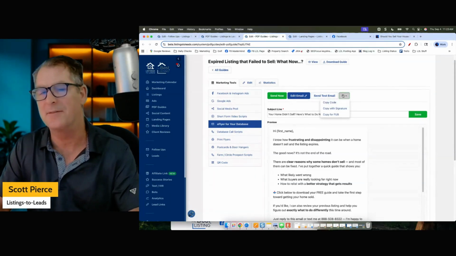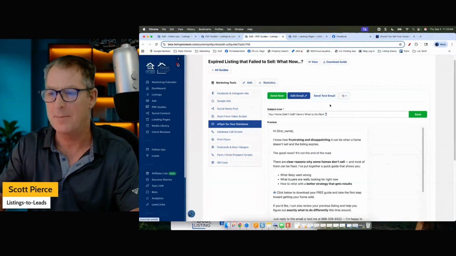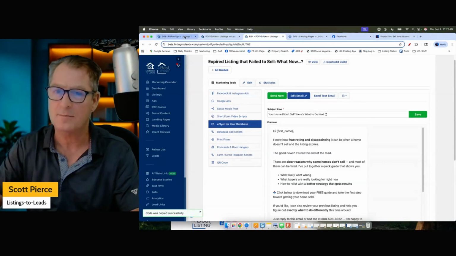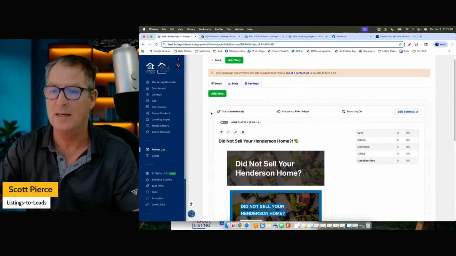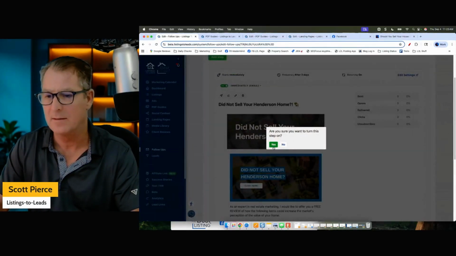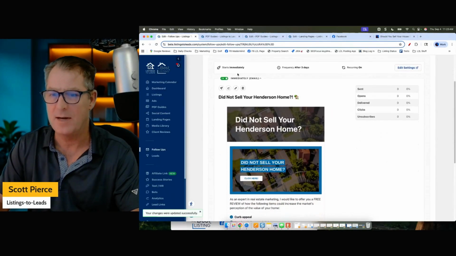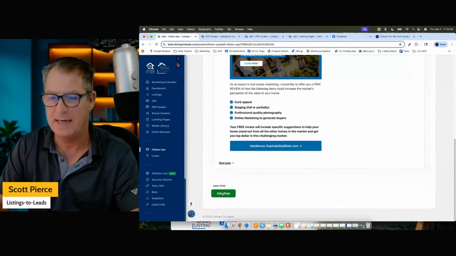So here, I know it's a little bit different. I apologize. It's an icon on the upper. It says send now, edit, send test email. And then if I hit the drop down, copy code, and I'm going to go to this is where we're building out the new campaign. And so I'm going to say, turn that one on for immediately. All right. So this one's set to go out immediately. We sent a test email. It looks great. I'm going to add a next step.